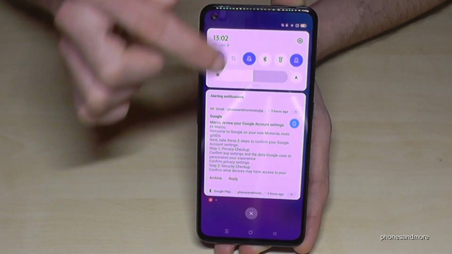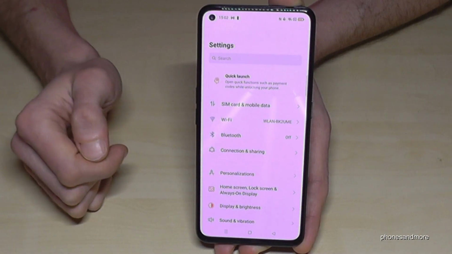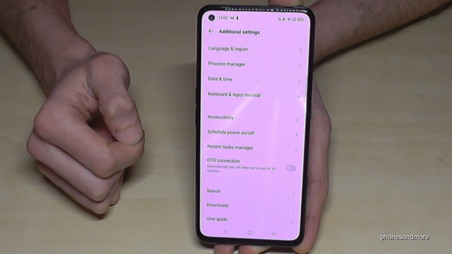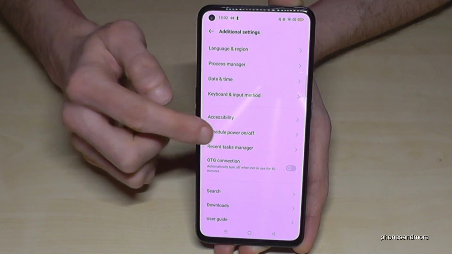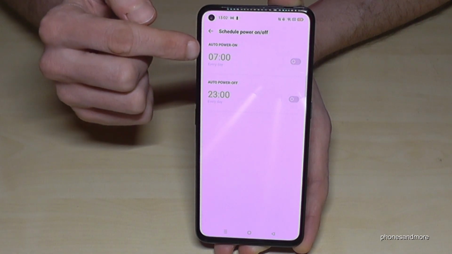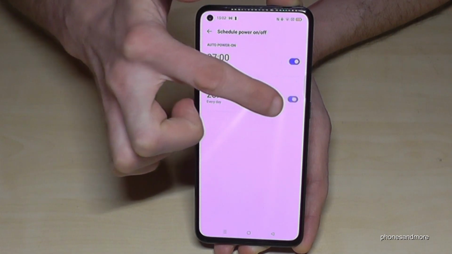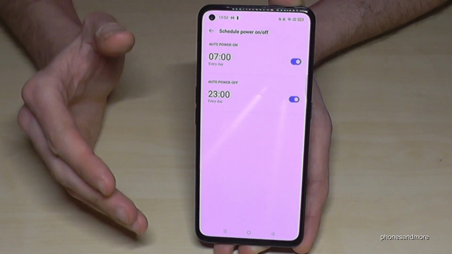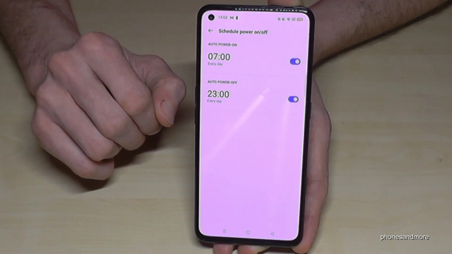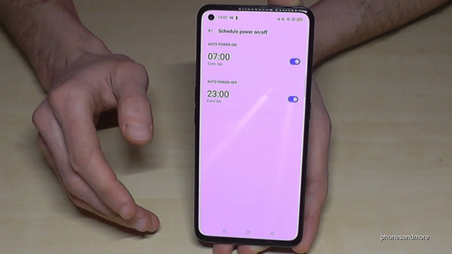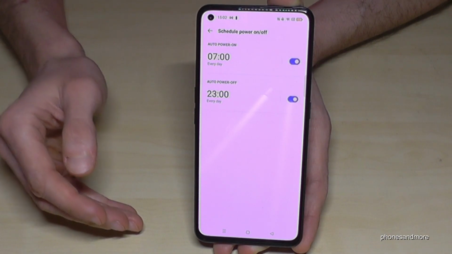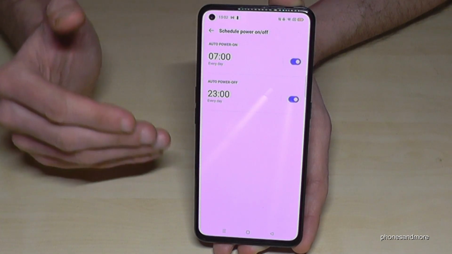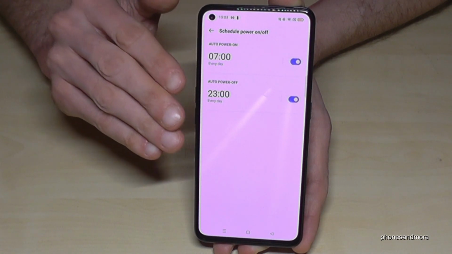So let's scroll down again here to go to the settings. Then scroll down a bit to go to the point additional settings. And here we will have the point scheduled power on and off. And here I can change a power on time and a power off time, because we are sleeping at the same time usually, at night as well. And during this time we don't need our smartphone, and sometimes we forget to turn off the phone and it's ringing maybe, and we can't sleep after, you know what I mean? So this feature helps you to turn it off automatically.